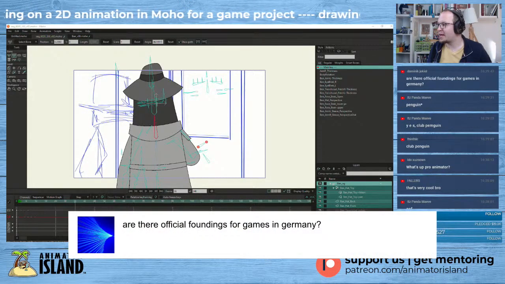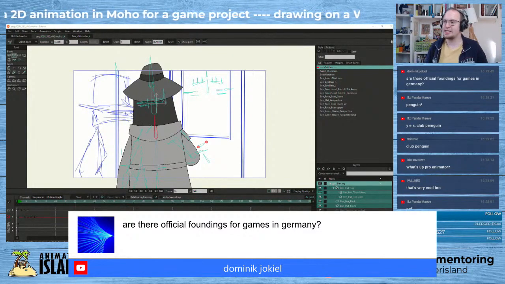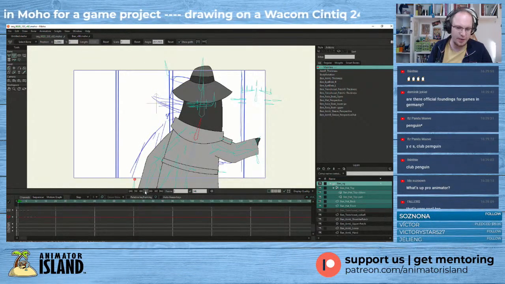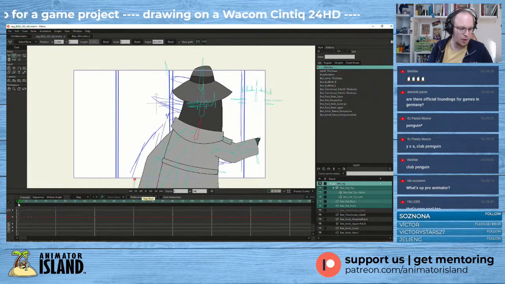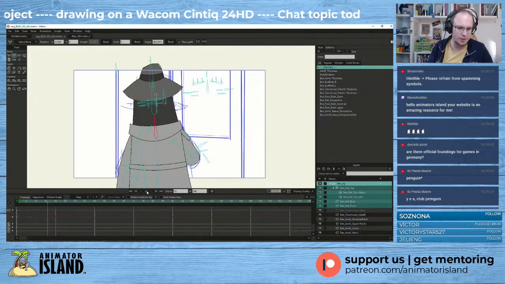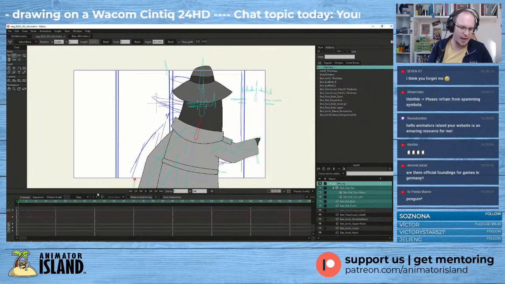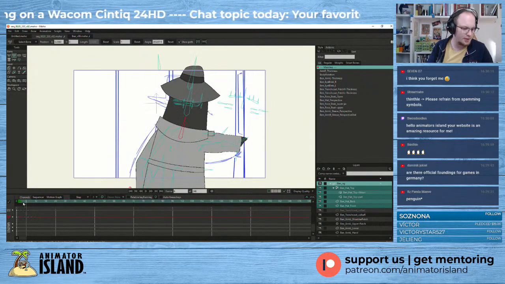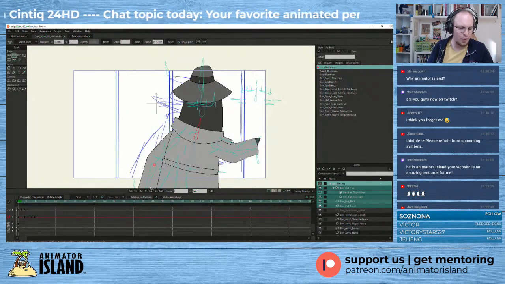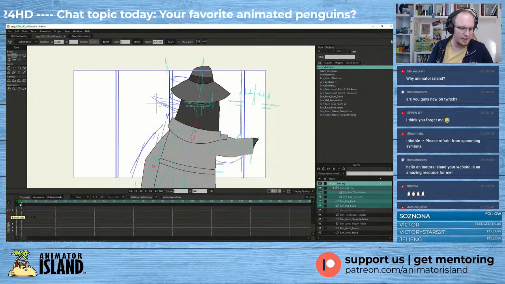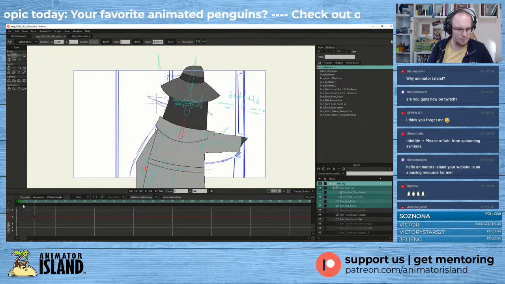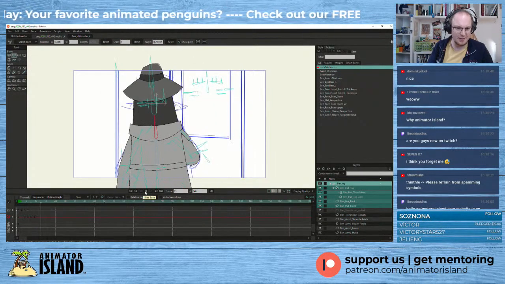Dominic asks, are there official fundings for games in Germany? Yes, and that is actually the reason why this game can be made, because the director, a good friend of mine, managed to convince the funding platform. It's of the state that we are living in. They give out certain amounts of money for prototypes, and he pitched the prototype to them and convinced them to fund the project. So we have a couple thousand euros to work with here just for the prototype, which is pretty cool. And I'm very happy that he asked me to help with the cutscenes and stuff.